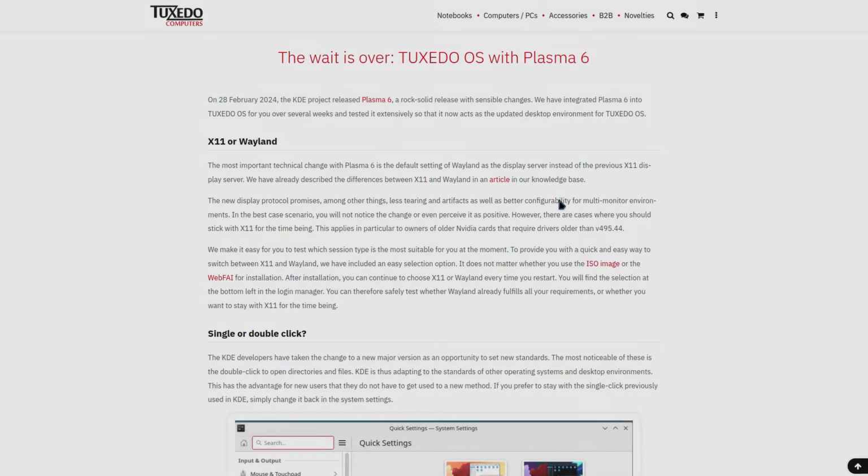Hey, what's cracking, everybody? Today we're going to take a look at Tuxedo OS, and they have updated to version 3. So it's Tuxedo OS 3, and it has a new Plasma 6 desktop environment. So let's head on over to the virtual machine and take a look at Tuxedo OS.